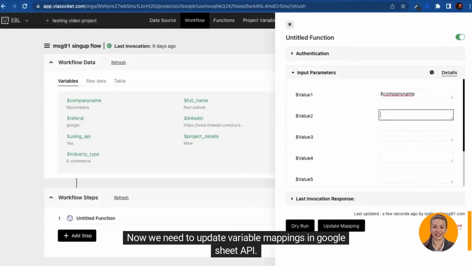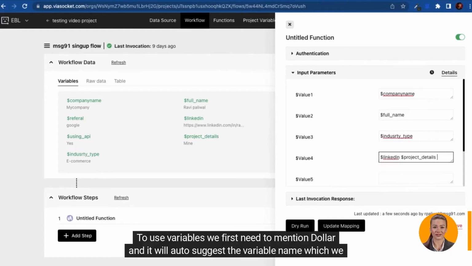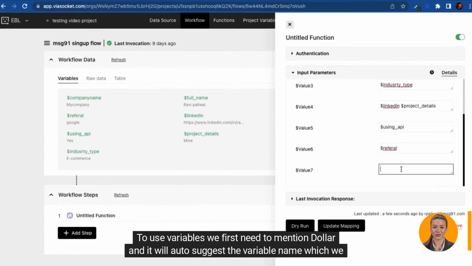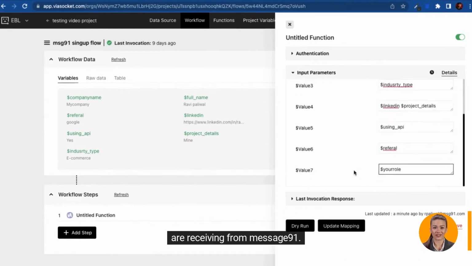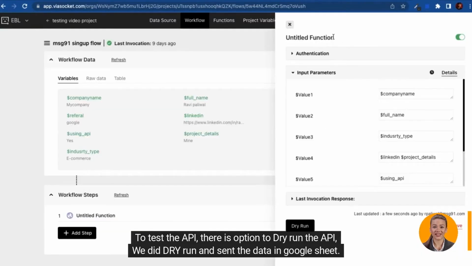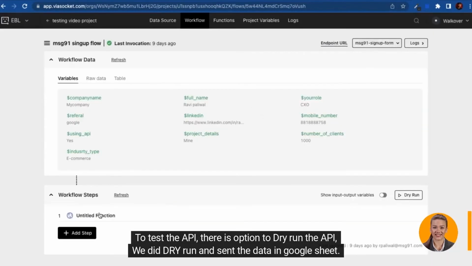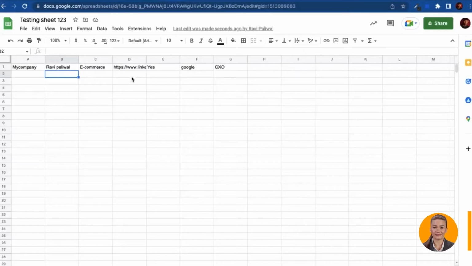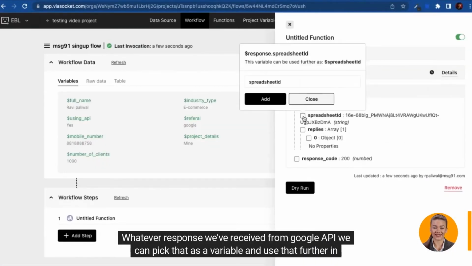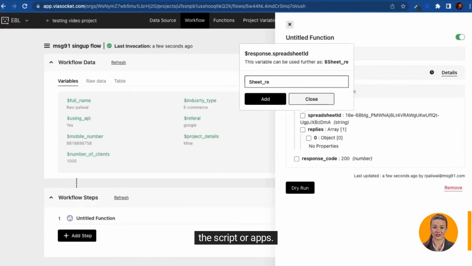Now we need to update variable mappings in Google Sheet API. To use variables, we first need to mention $ and it will auto-suggest the variable names we are receiving from Message 91. To test the API, there is an option to dry run the API. We did a dry run and sent the data to Google Sheet. Whatever response we've received from Google API, we can pick that as a variable and use that further in the script or apps.